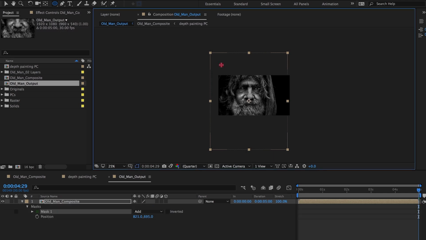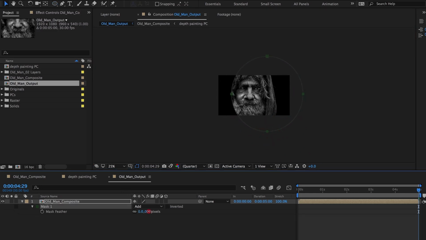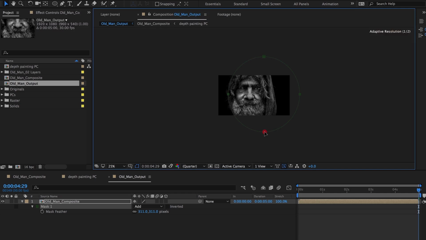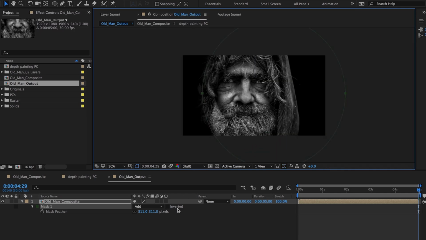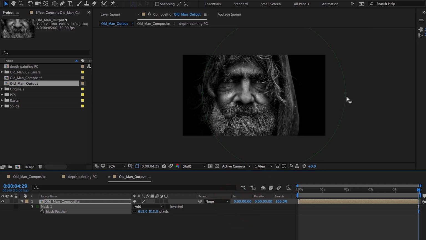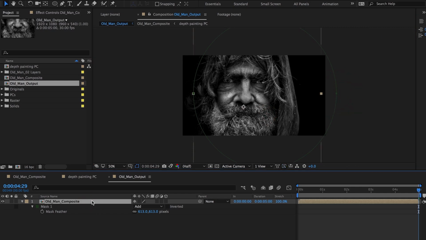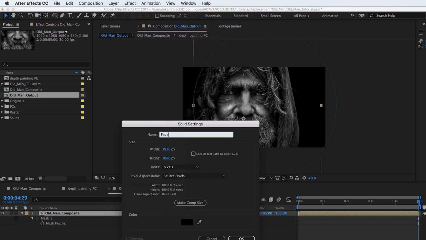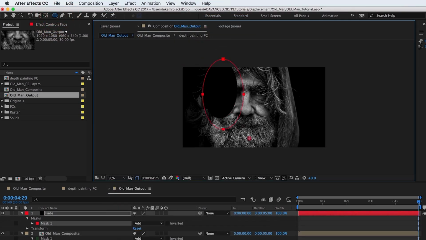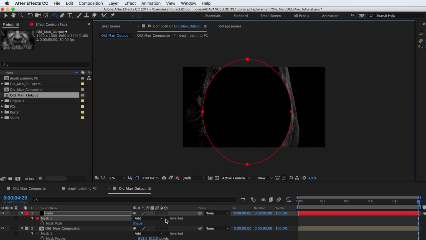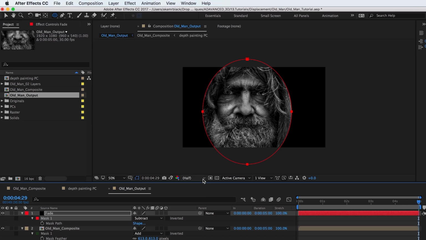A mask is added to soften the edges of the image and to push the edges further into the dark background. Position the mask and feather. A black solid is laid over the composite layer to create more of a vignette on the man. Place an oval mask on the solid and set to subtract. Feather the edges to soften.